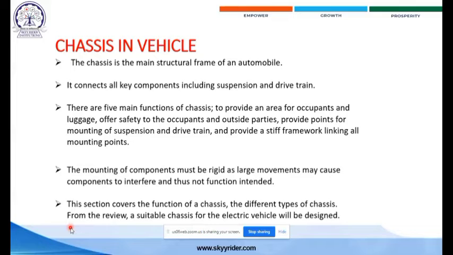Using SolidWorks, we are making the electric vehicle chassis. So let's know a little bit about the use of the chassis, how it works, and how it will be applicable. The chassis is the main part of the structural frame of an automobile, any kind of automobile, not only electric vehicles. It can be a car, truck, bike, cycle. Everywhere the chassis is very important for the automobile.